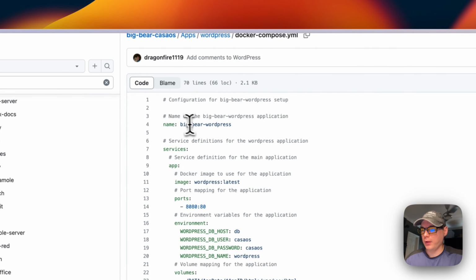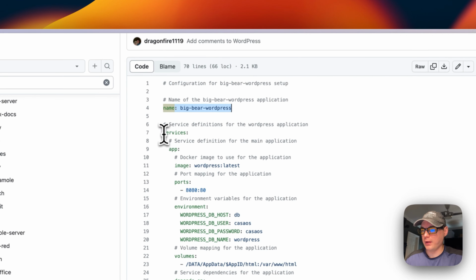So the name of the WordPress is Big Bear WordPress. This is the name of the CasaOS app. And then the ID. And I'm going to set some services. Underneath the services is a service called app. And then the image is WordPress, with the latest tag. This is coming off Docker Hub.